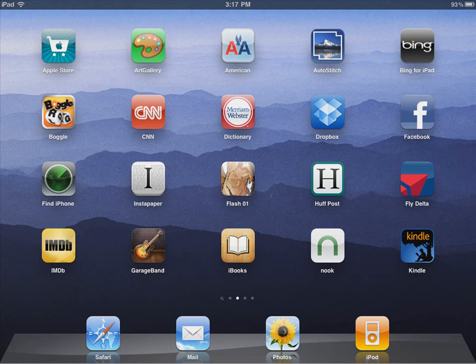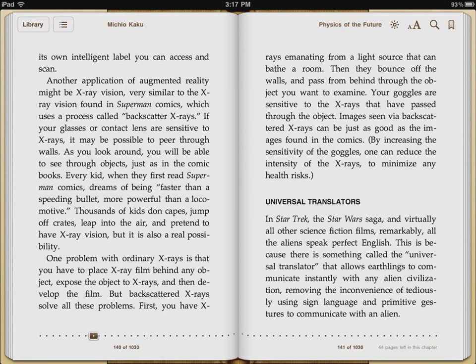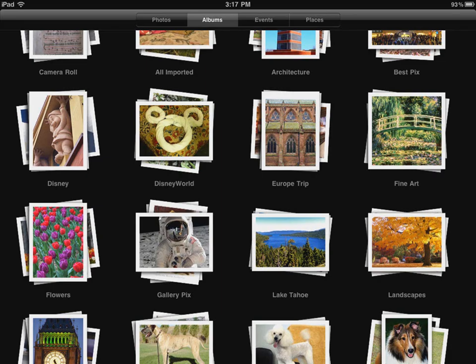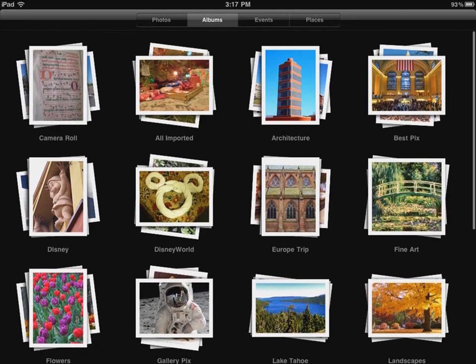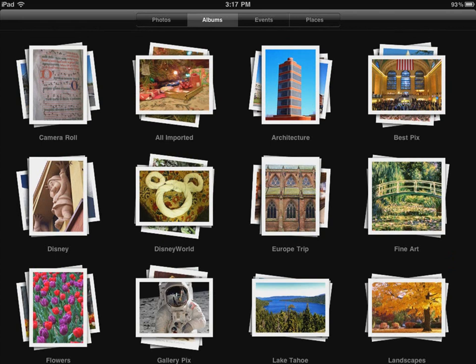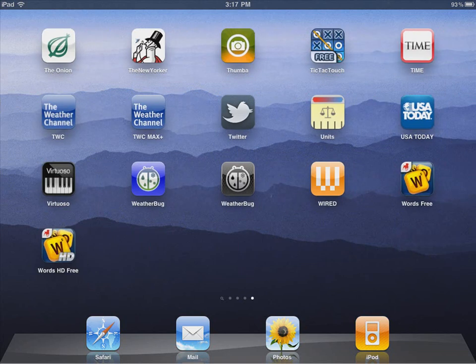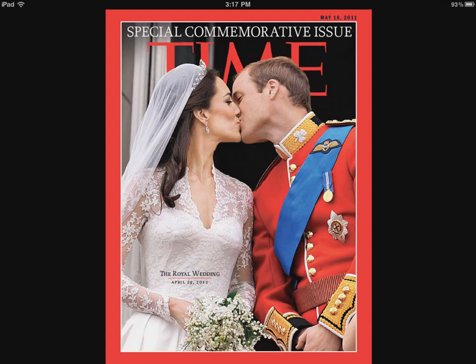Now if I want to go from reading a book to looking at pictures, I have to touch the home button, come to this view, touch on photos, and take a look at my photos that I have. Let's say I want to go back and take a look at Time Magazine. I touch the home button. I swipe over to where Time Magazine is back here. Tap on the Time app and I can open that up.